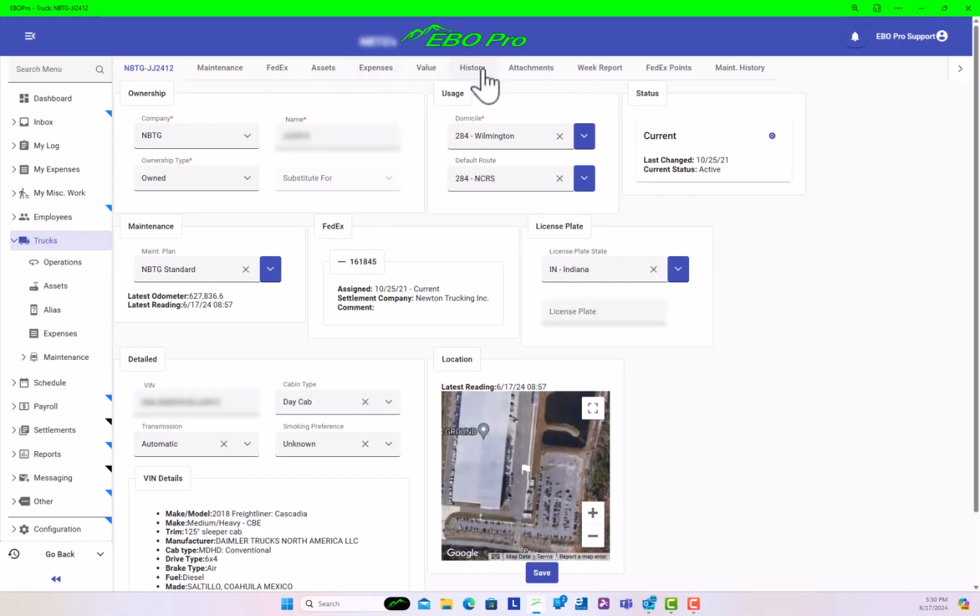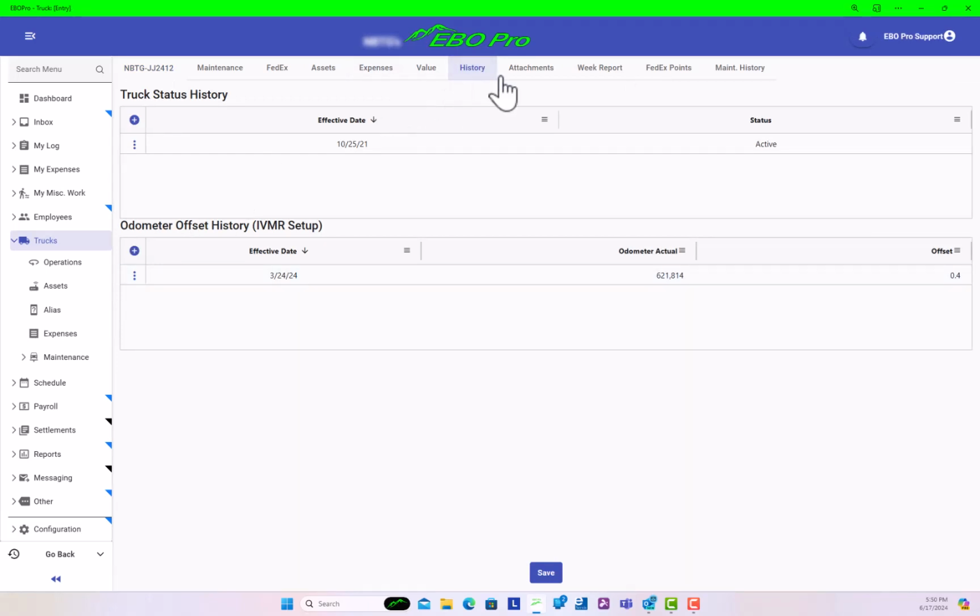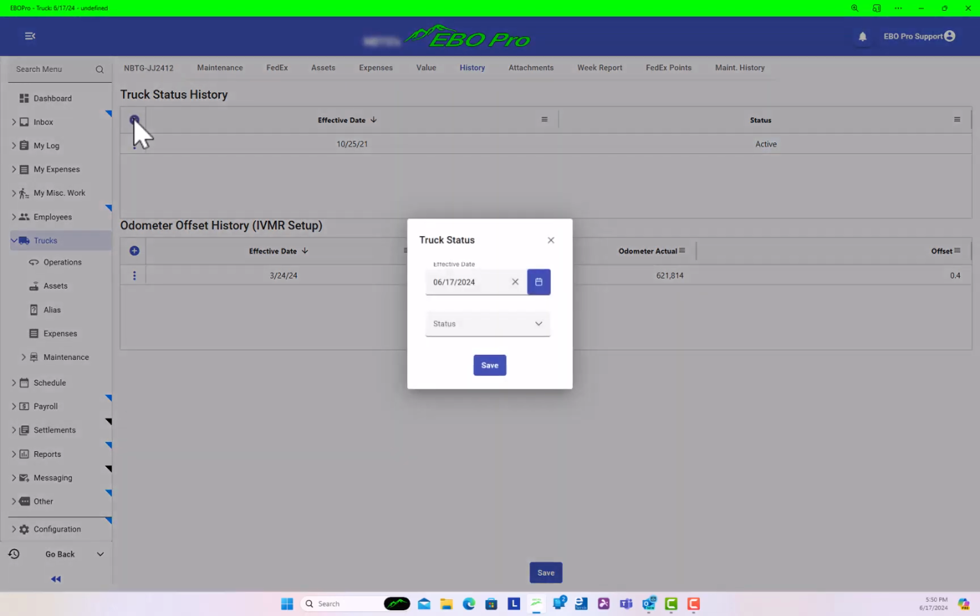If you go to history, this is where you can change the status as well. So if right now it's active, if you were going to make it repairing, you could click here, put in the date, and then choose repairing or out of service. Same as from the kebab menu next to the truck.